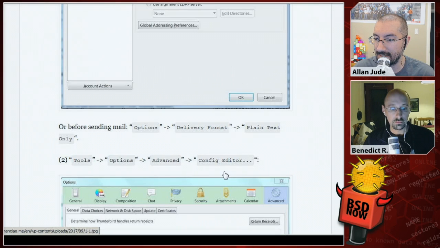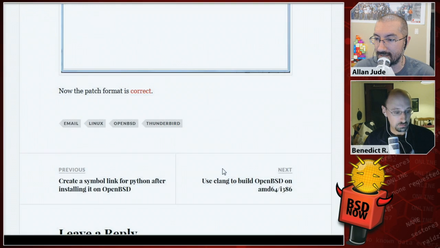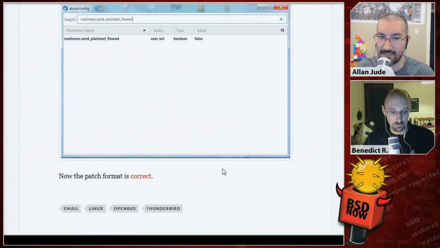In your config editor, disabling the send plaintext reflowed option and so on. And now when you send your patch, it will look correct. So just a couple of minor tweaks to the configuration, and Thunderbird will keep everybody happy and do the right thing.